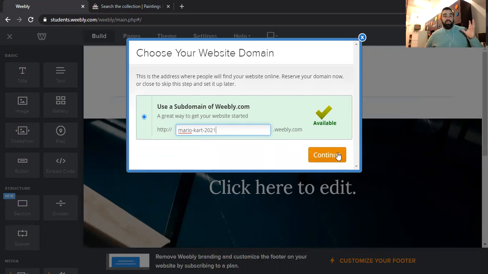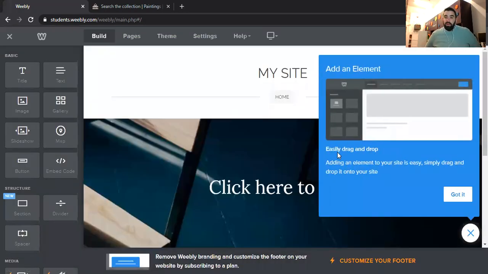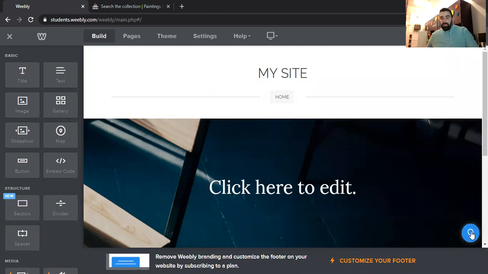So step one, once you've gone on to students.weebly.com and you've logged in, you'll be met by this. Step one is to choose your domain, and then you press continue. Here we go. There are some tips that will come up, and actually you can have a look at this tip bar at any point as you get going with it. Also press X here to put that away. Whenever I need it, that little bulb will appear there and I can have a look.